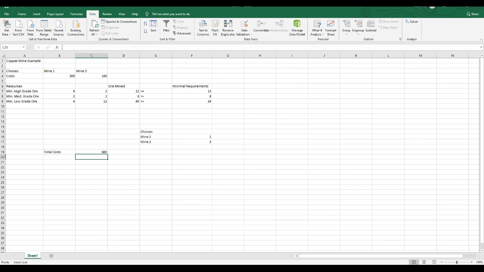What we see here is that we are going to mine 1 hour of mine 1 and 3 hours of mine 2, which will give us a total cost of $680, but still satisfy our 3 minimum requirements, with only low-grade ore being overly mined. We can see we're mining a total of 40, which is much more than 24, but we need to do that to get high-grade and medium-grade ore to appropriate levels. So that's how we do it.